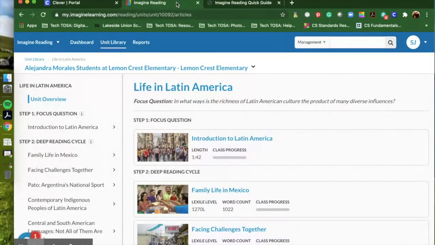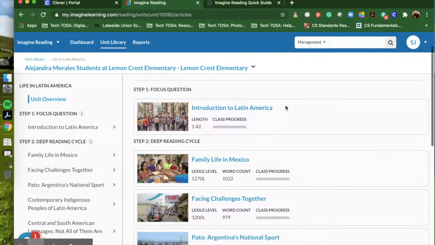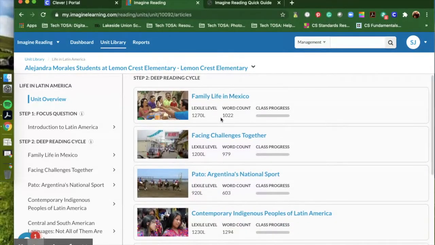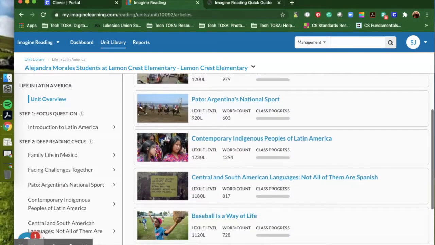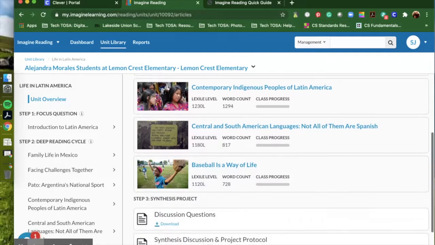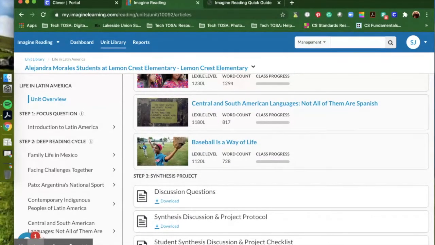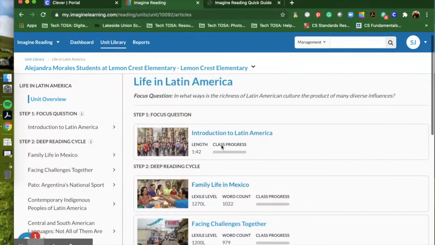Let's go back to that unit library. So it gives you a unit overview. It talks about the focus question. And here's all of that close reading that's going to be going on independently. And then you have some discussion questions with the class. So let's go and look at the focus question.